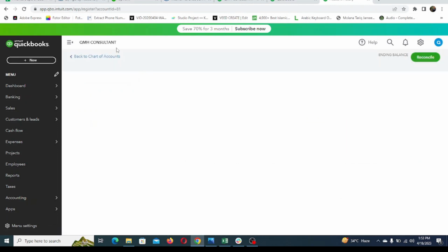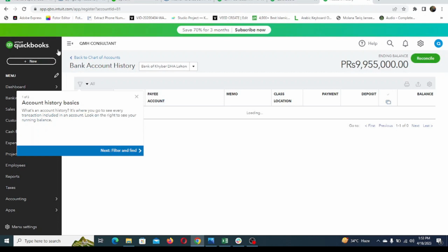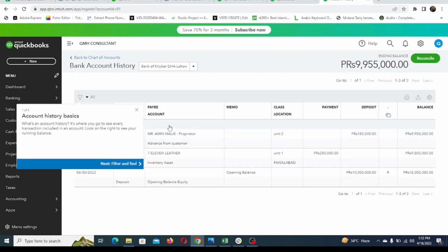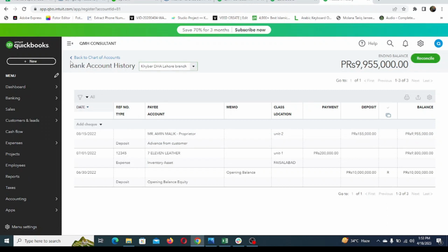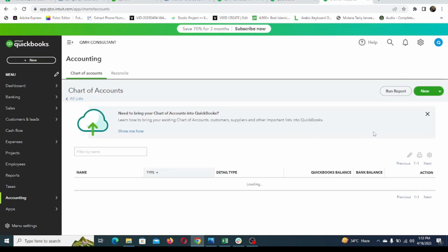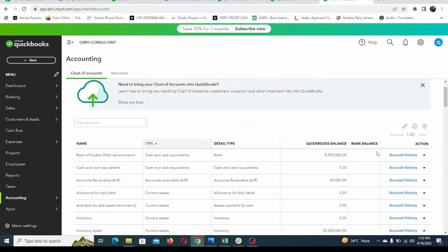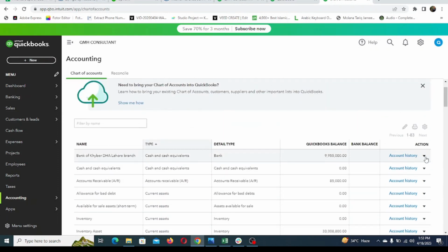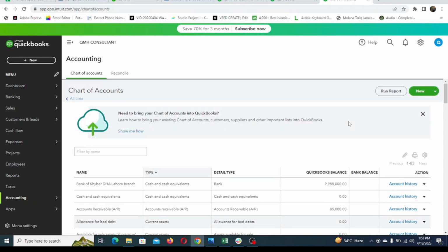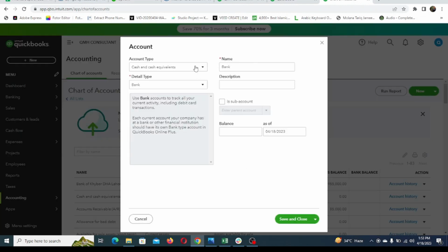And we can also see the detail once we click on it. Going back to the balance, we see here the account history. We click on this, so we have multiple functions, but I will show you here first the creation of new chart of accounts.